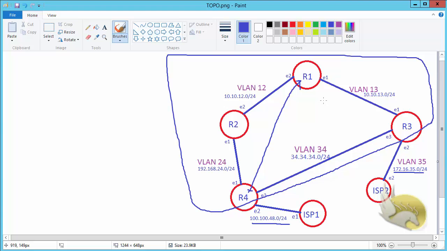But if I connect to a router in my own autonomous system, I may behave differently from what I will do if I connect to another autonomous system's router. So I'm going to talk about these differences, and they are going to be so important.